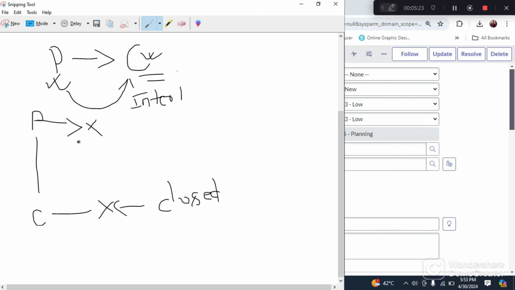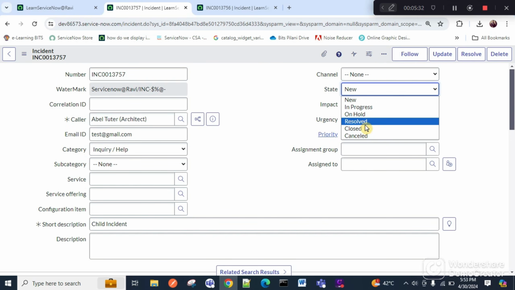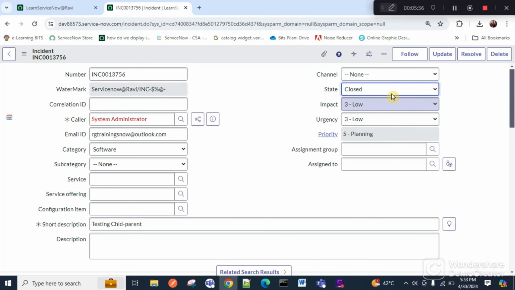This parent cannot close. If it is closed, then only we can close the parent. As of now, I can show you. I can click on this. So this is the parent. So I will show you something.